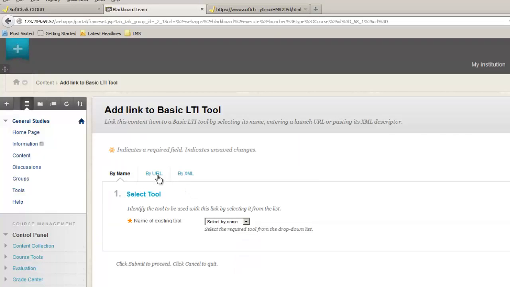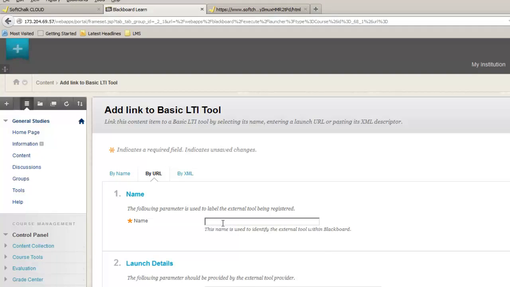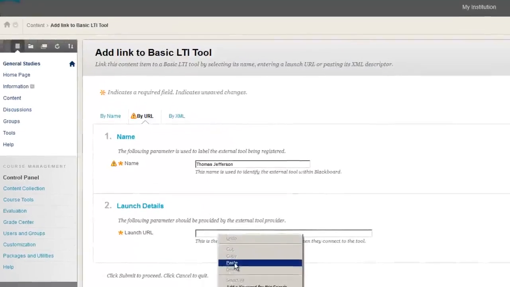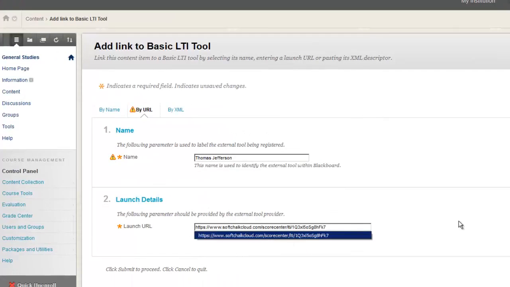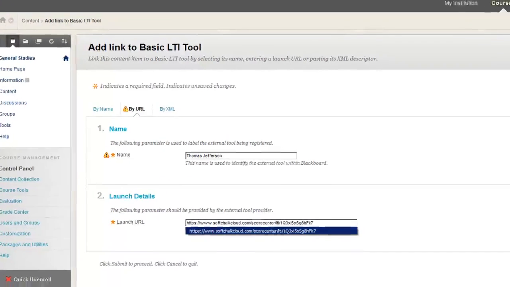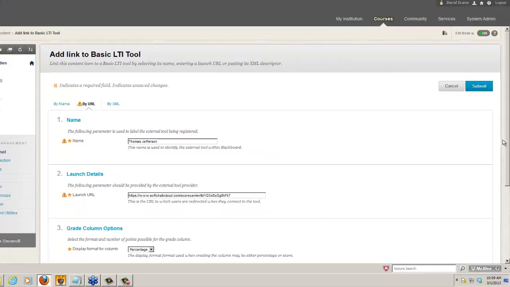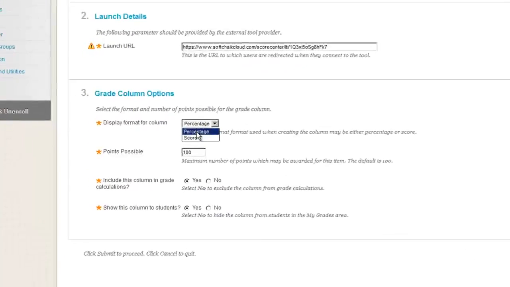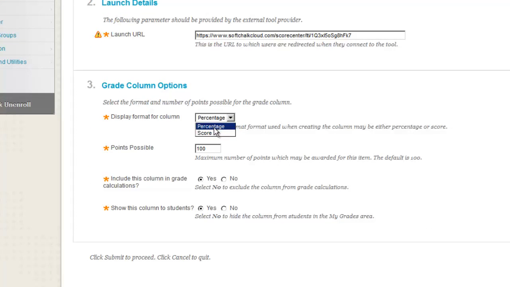I'll then do this by URL, and I'm going to call this Thomas Jefferson. I'm going to paste that LTI link. I'll then submit it. Now, when I submit this, what it is going to give me here is grading column options. So those of you who are wondering whether or not this is going to go into the gradebook, it will. I can choose how I want it to be graded, percentage or score. I'll let it be percentage.